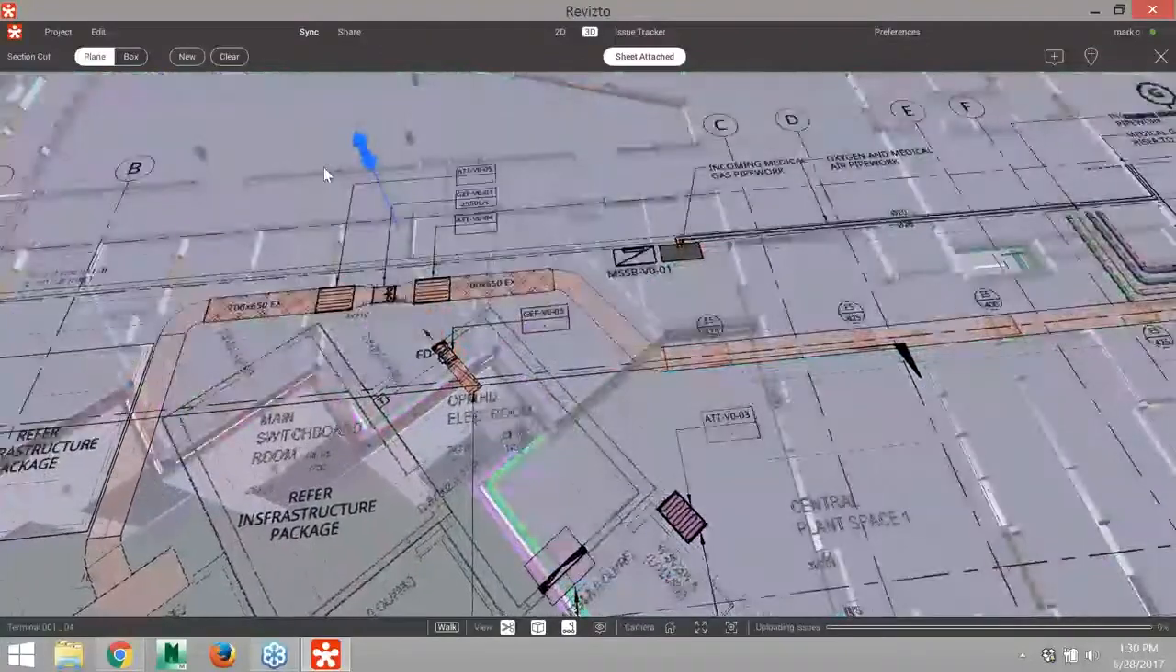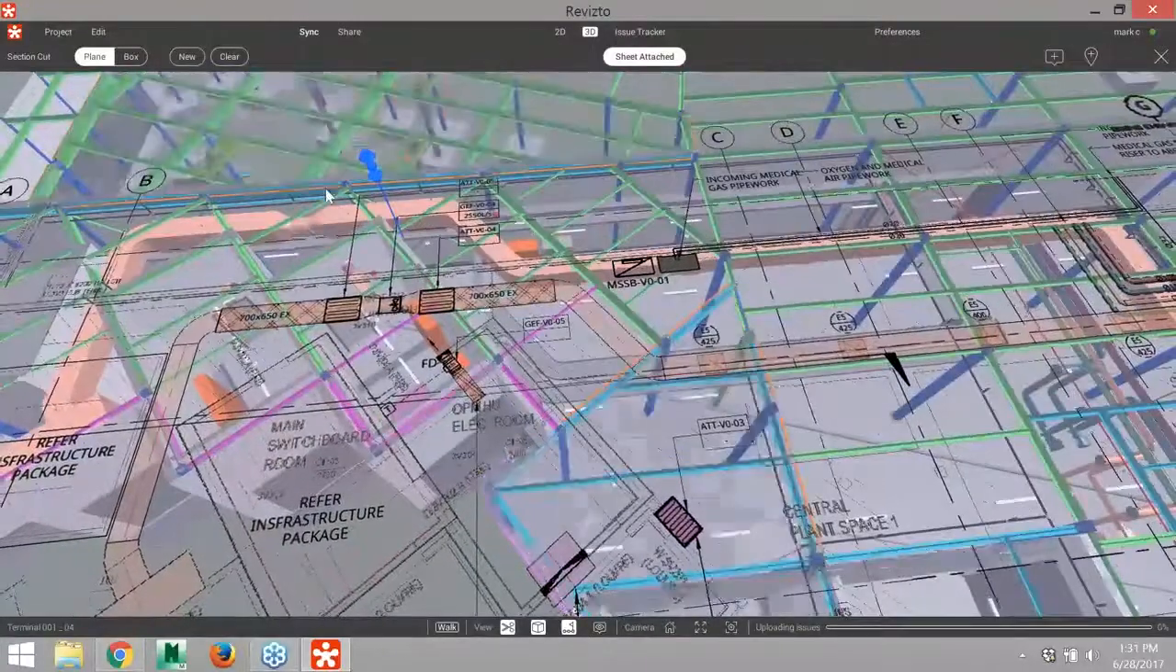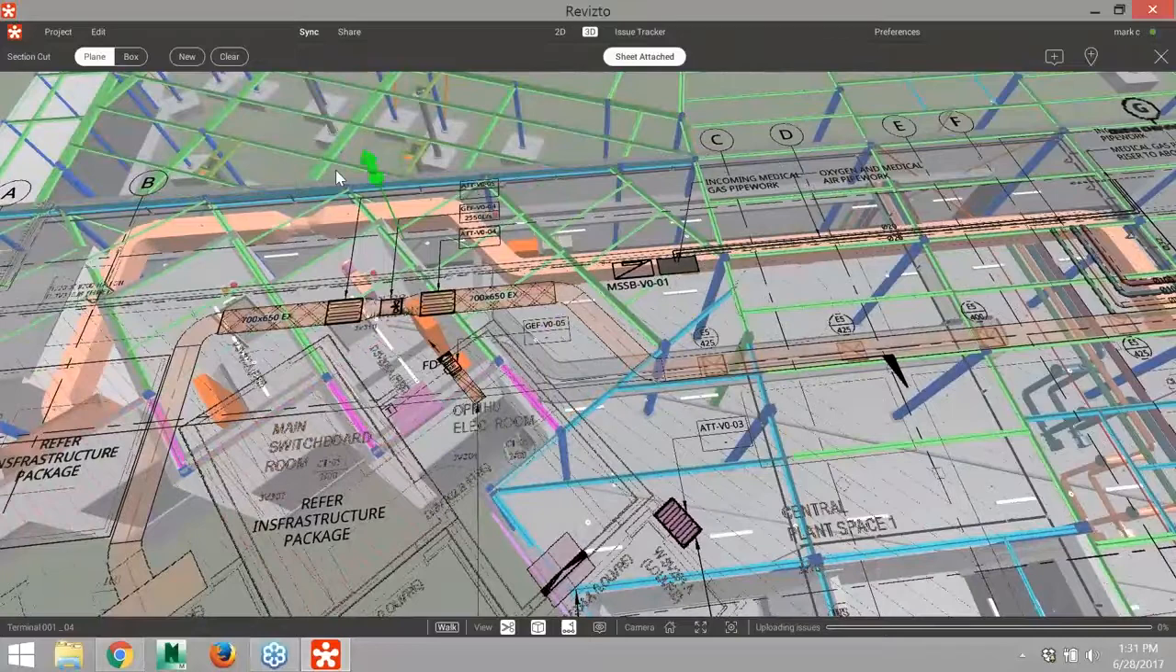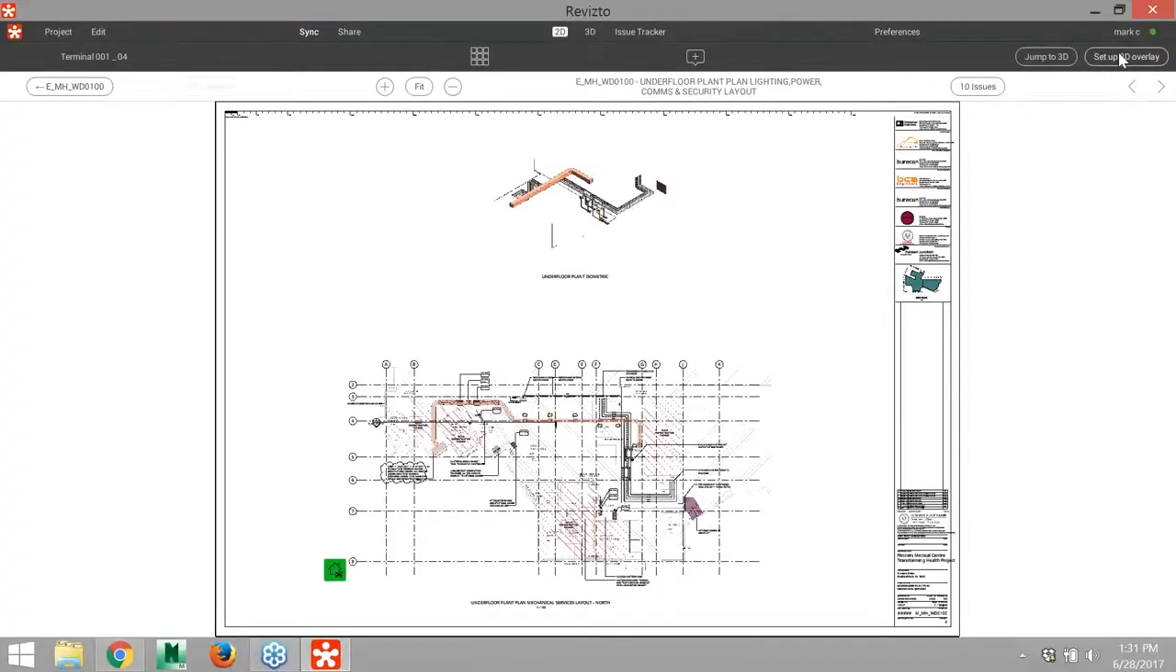If it's tied into the details, those will automatically come in as well. And if you're talking about PDFs, you need to select the Setup 3D Overlay button. So the next thing that we got on here, let's see here for questions.